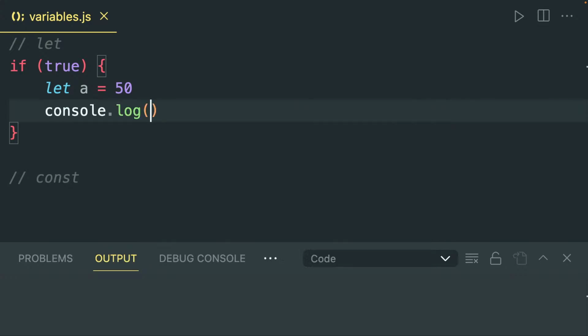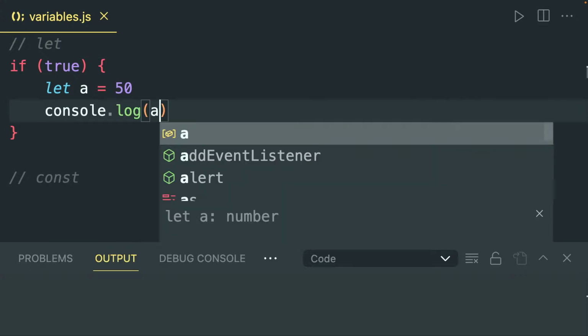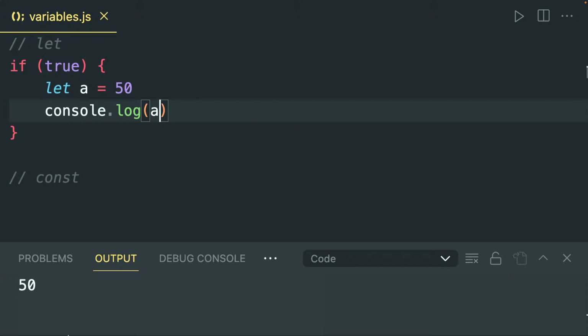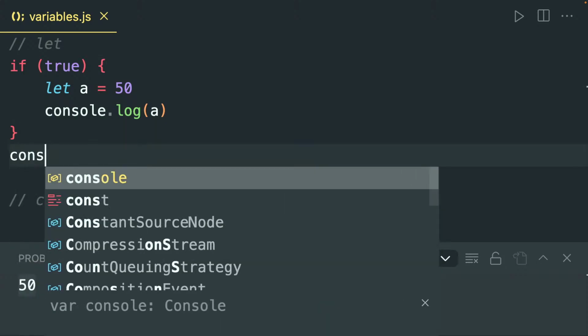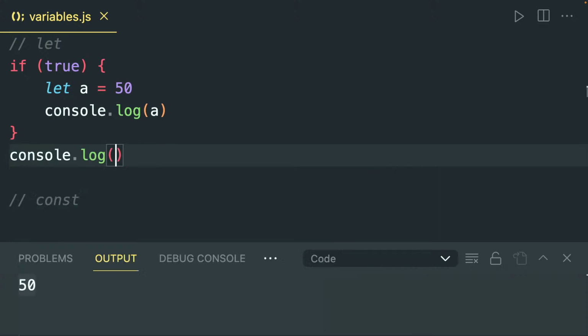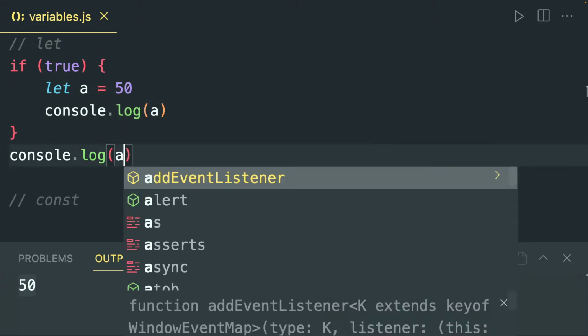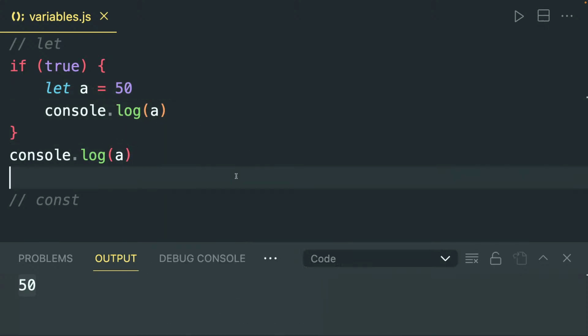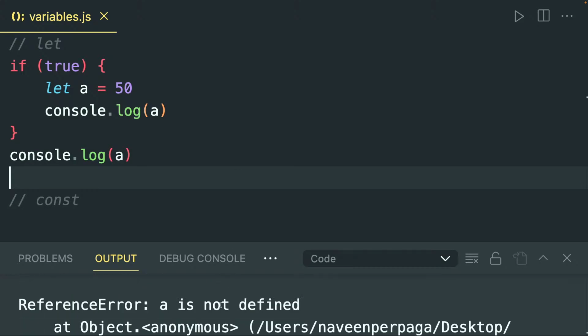So if I console log a, then if I try to console it, it will give the value of 50. So that means its value can be accessed in the same block. So what if we try to access the value of a outside of this block? Let me use a, right? So let me print it. A is not defined, reference error, because a is not defined in this scope, right?